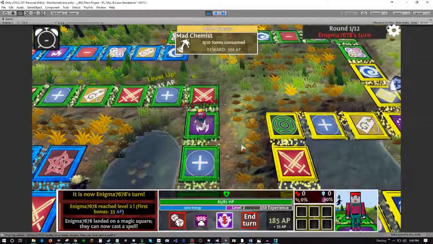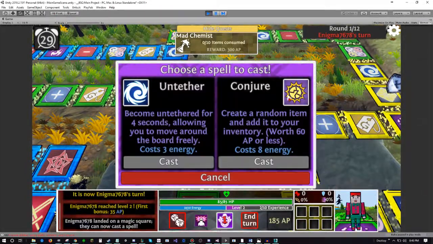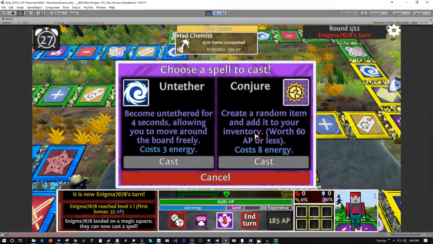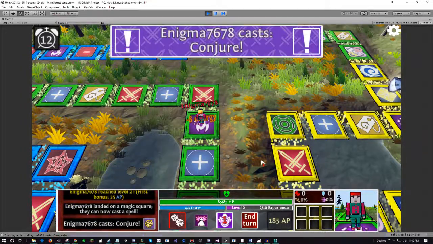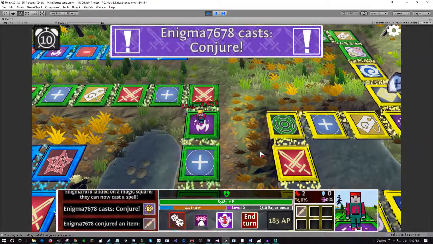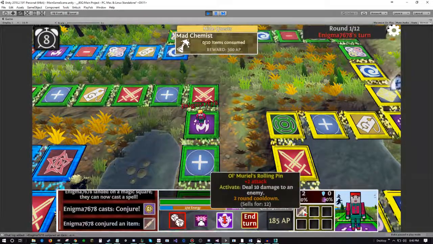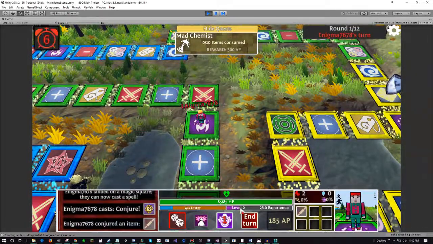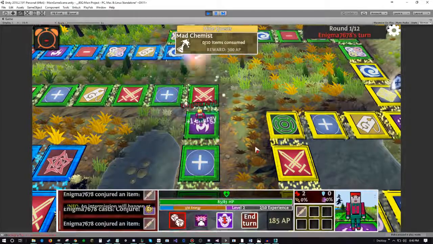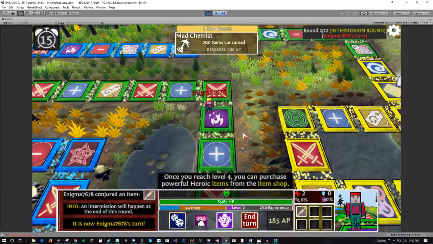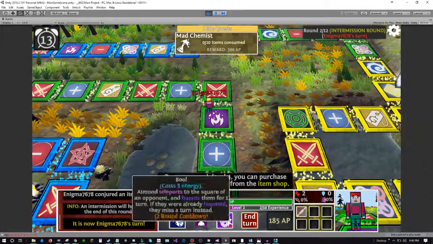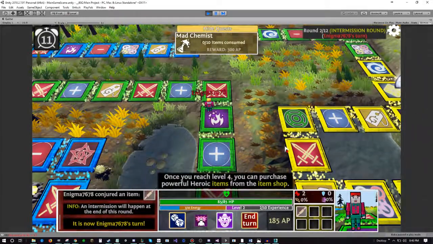Yeah, leveled up! And there's Conjure. Create a random item and add it to your inventory worth 60 or less, costs 8 energy. Cast it. And it adds this item. Adds Murrow. Rolling pin. On 2 energy, so it had the correct energy cost. We're good. The dice don't roll themselves. They're shy like that. So yeah, that's how we add a spell to the game.